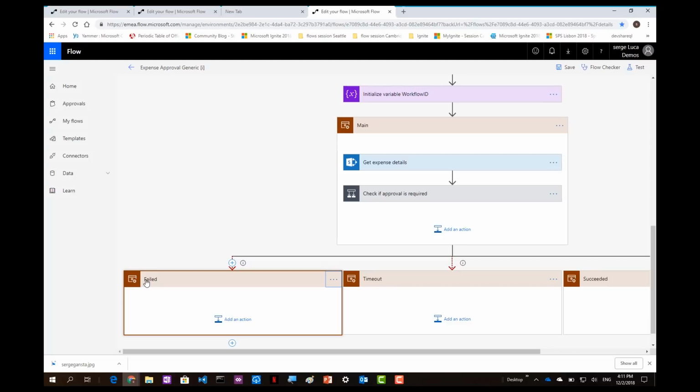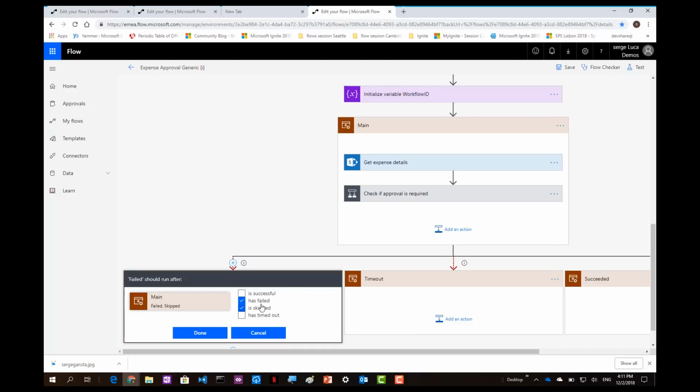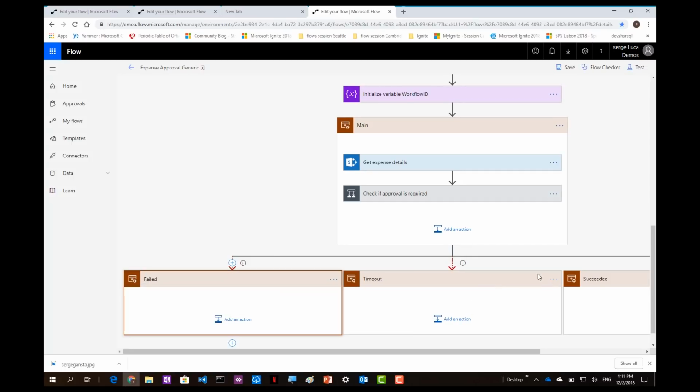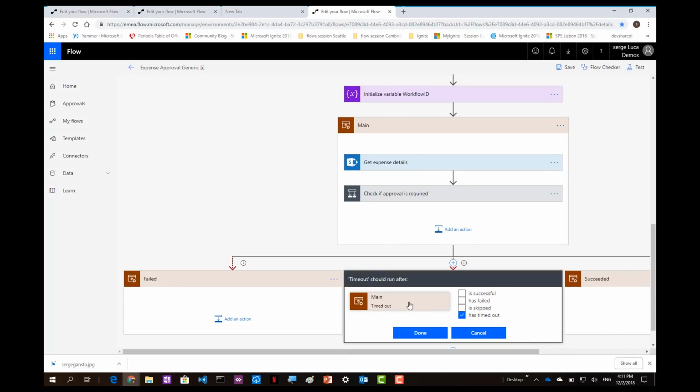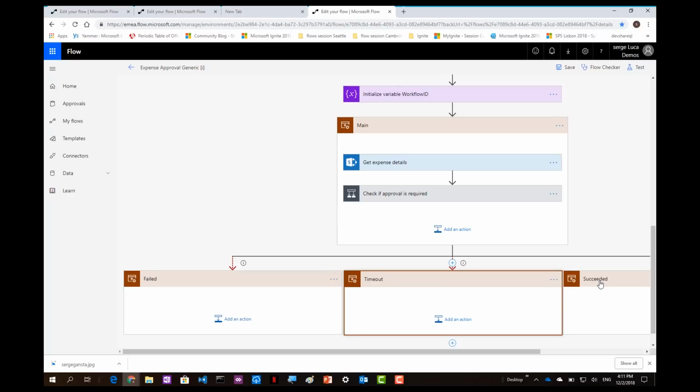That means I have a fail scope, I have a timeout scope, I have a succeed scope. And you can specify how you want to get into this scope. For instance, the fail one will run if the main one has failed or is skipped. Timeout will run, in the configure run after, if the main runs into timeout. And of course, succeed will run if there's no error in the main scope, right? So that's very, very important. So you need to manage errors because errors happen.